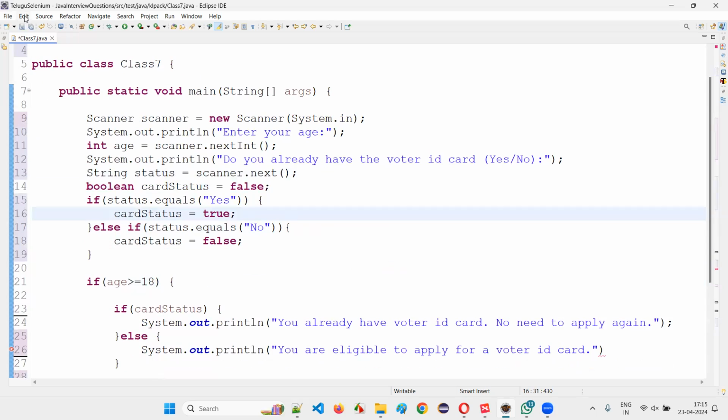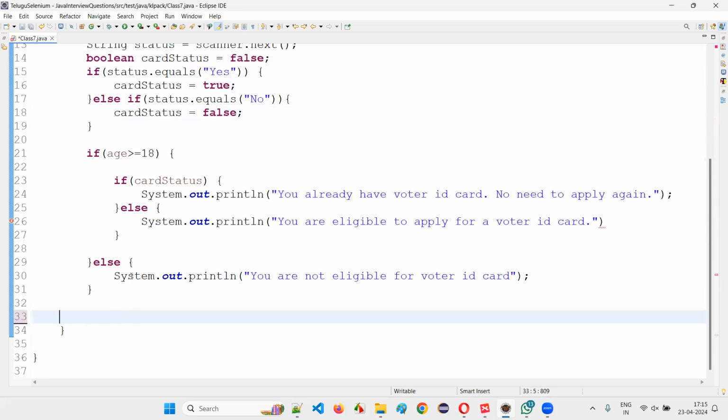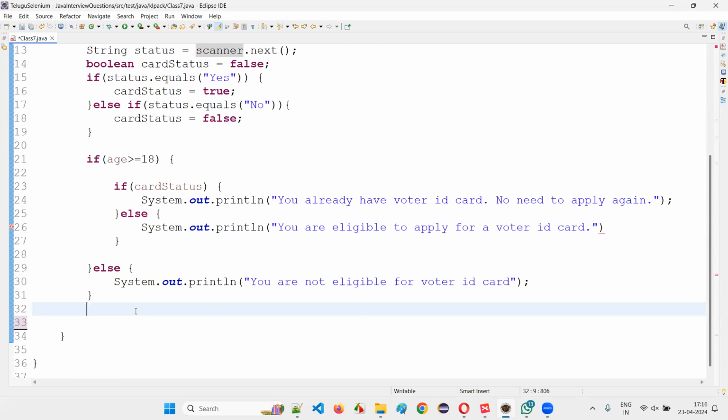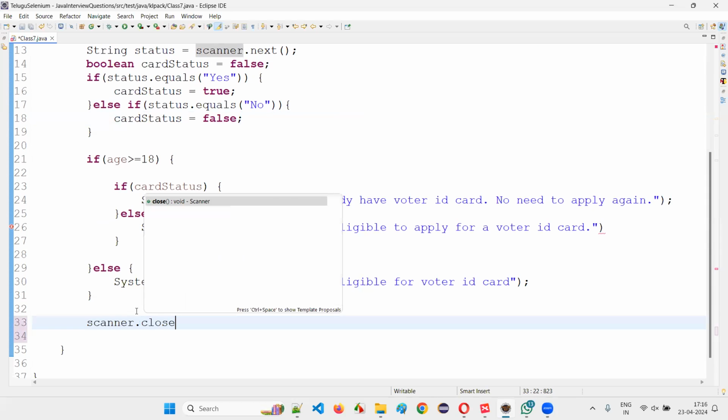I'm not getting the warning message somehow. Save this. Have I closed it anywhere? No. Okay, I don't know why it's not coming, but generally you will get a warning message here for the scanner. It's better to close the scanner no matter what after the task is done. Scanner.close().